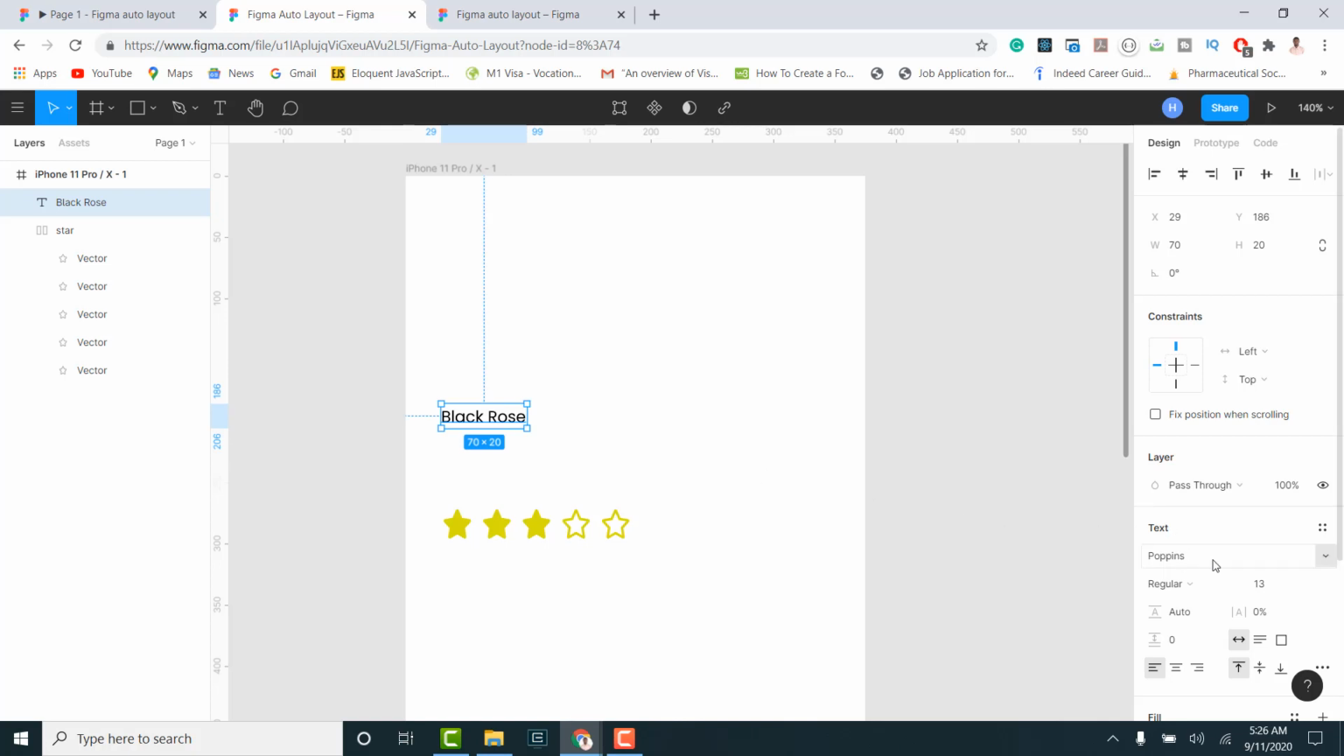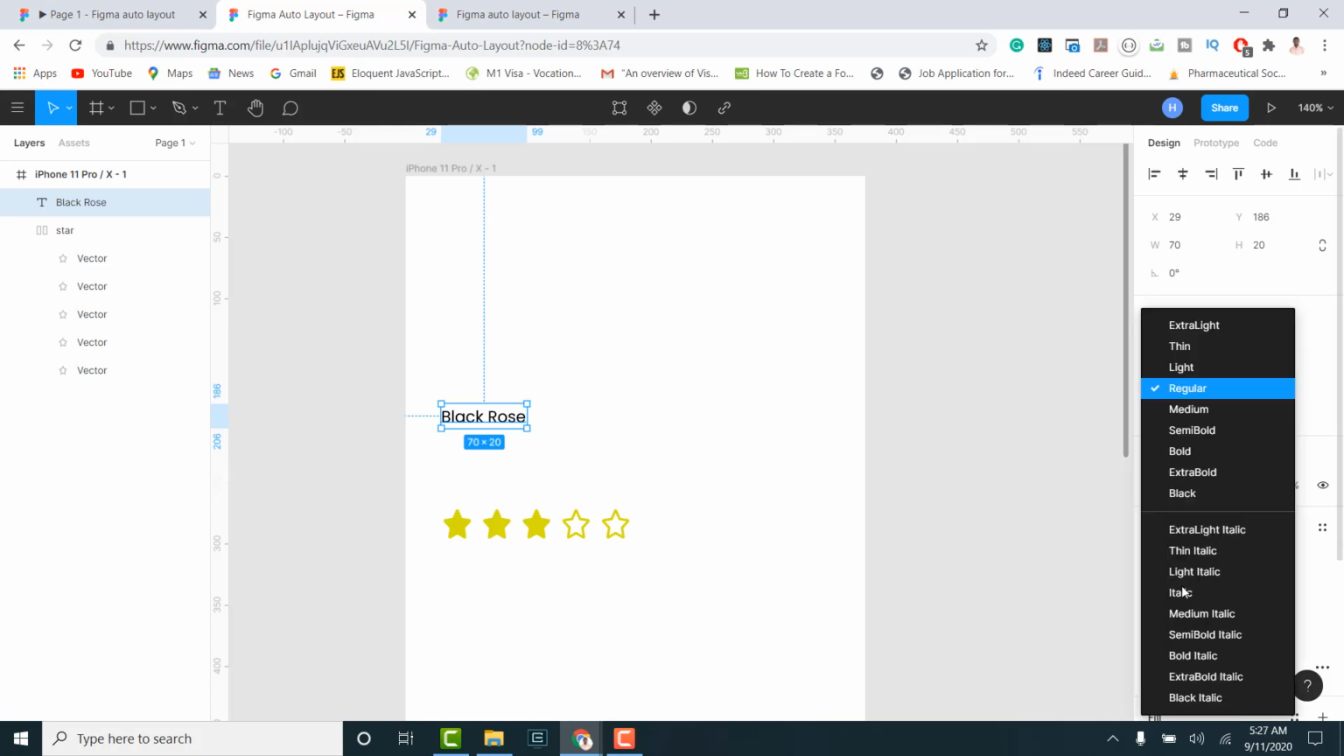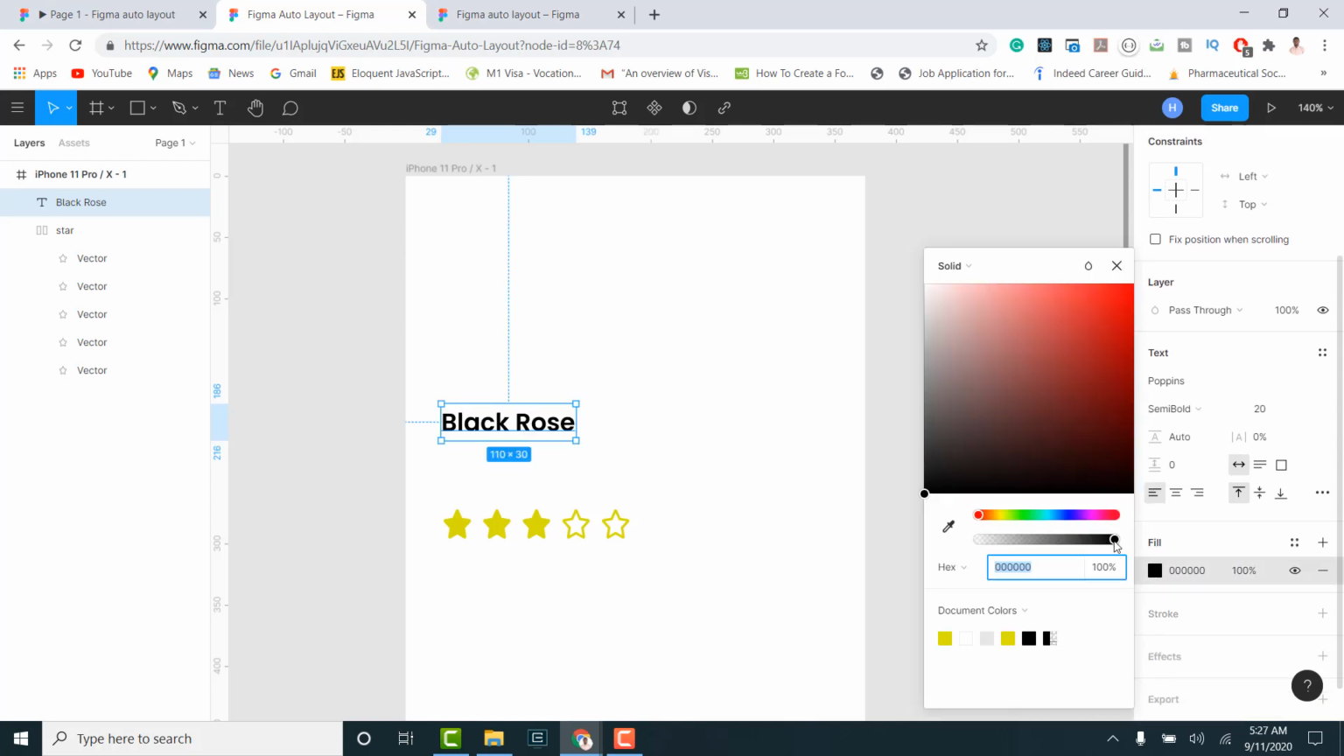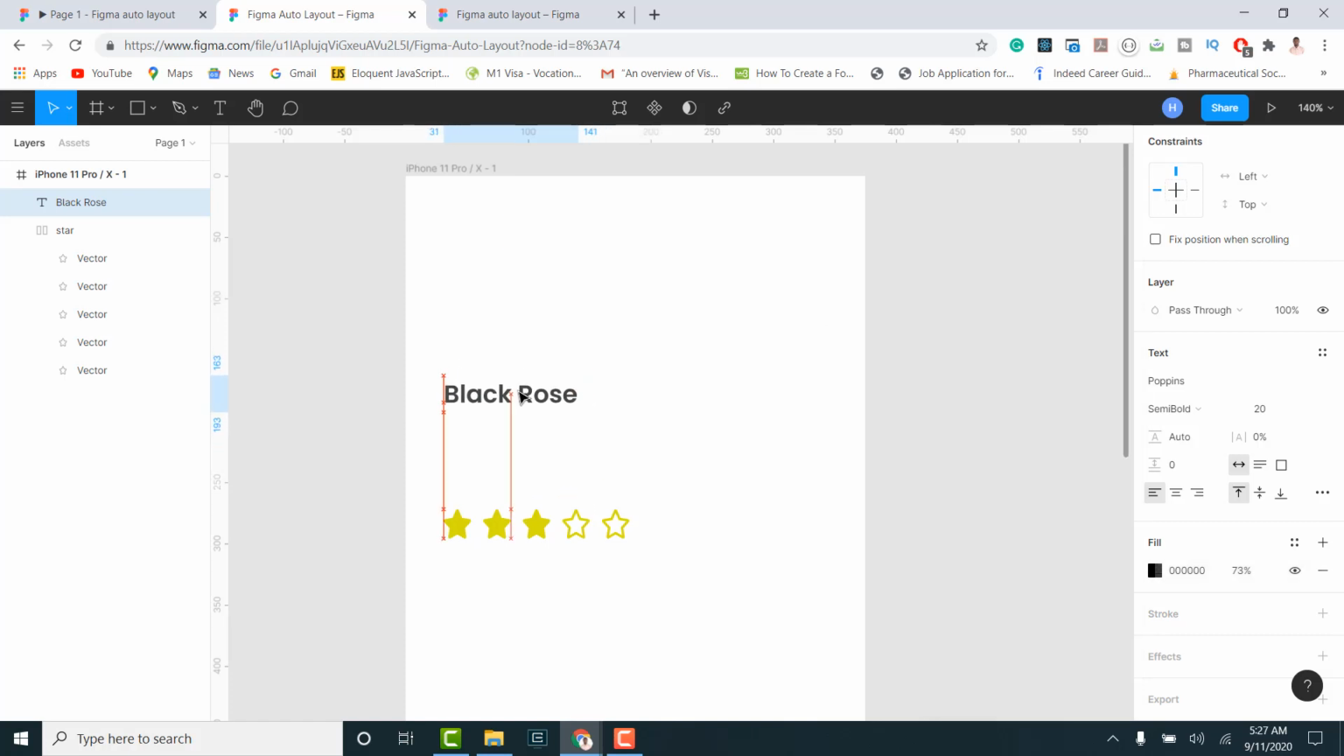So I'm going to set the style to be Poppins, then set it to be semi-bold. Then I'm going to make the size 24. I think 24 is too much. I'm going to set it to 20, and I'm going to reduce the opacity of the black a little bit, and that's awesome. So I have my text for the image.